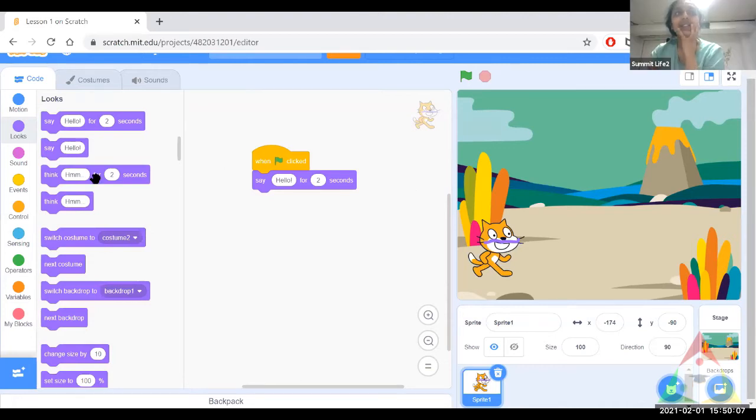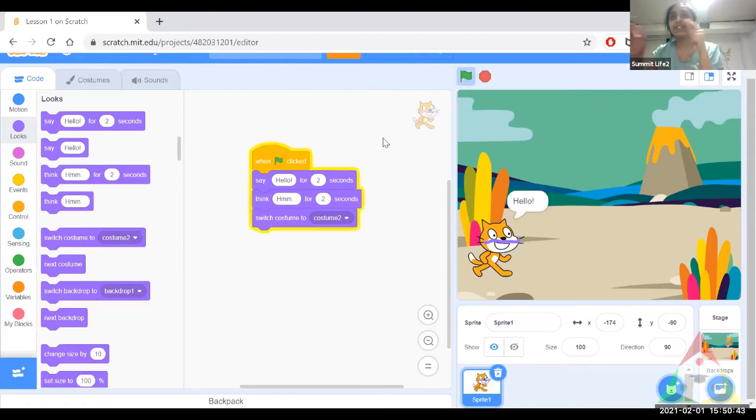Okay, and then when you do this, what happens? It'll think for 2 seconds. So after saying hello for 2 seconds, it'll think for 2 seconds. Look at it. So it says hello, and then it thinks for 2 seconds. So this is what the looks category does. You can go to costume right here and switch costume. So you can say switch to costume 2. So what happens? It'll first say hello, then it thinks, and then it changes costume. Do you see?